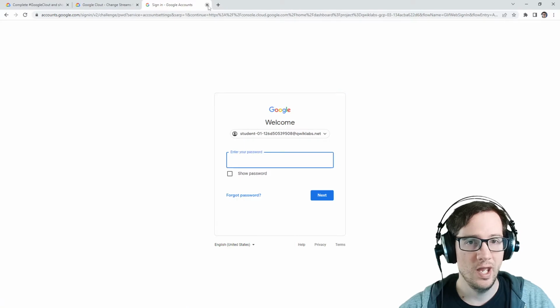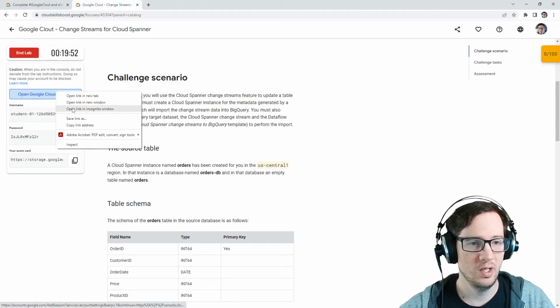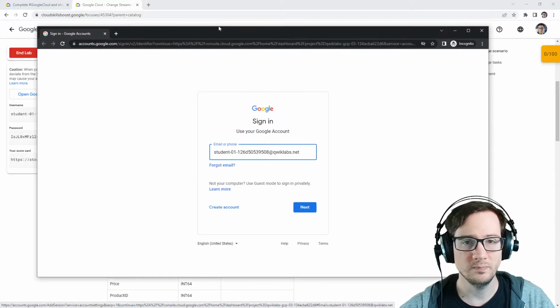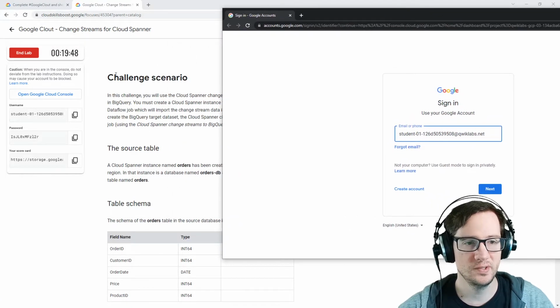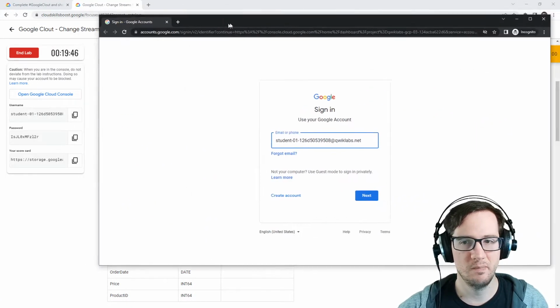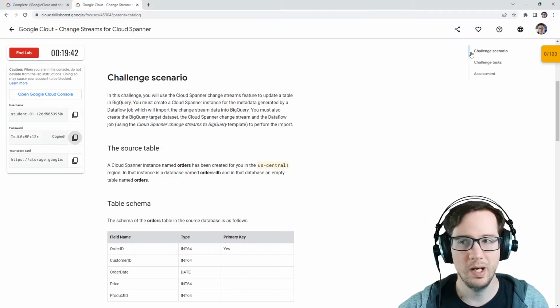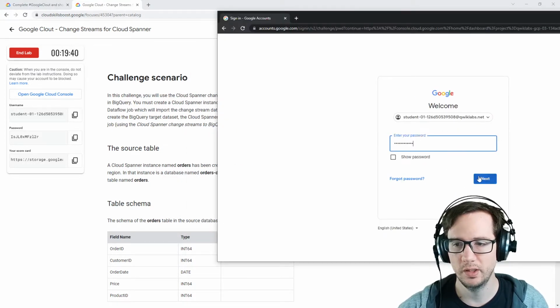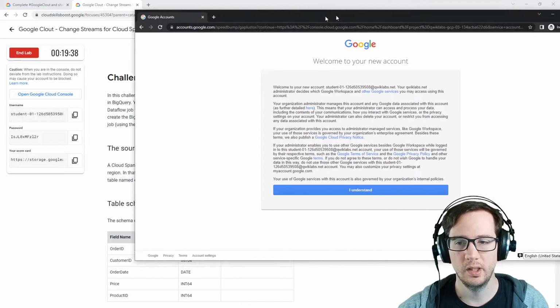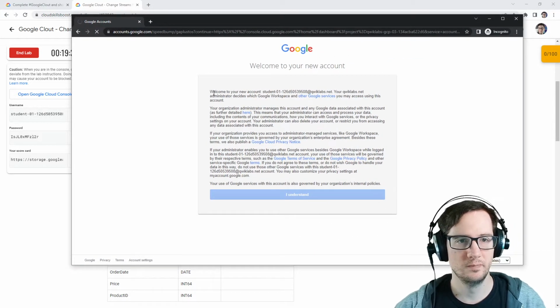We'll hit next. Actually, you know what I'm going to do? I'm going to do this in an incognito tab. I always find that is a better choice because then it doesn't mess up if I'm already logged into something here. So we'll say connect here, and I'll grab the password into here. Okay, and then I will say I understand.